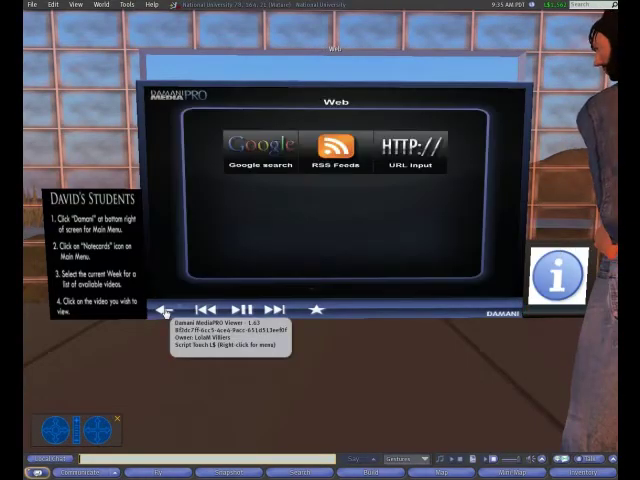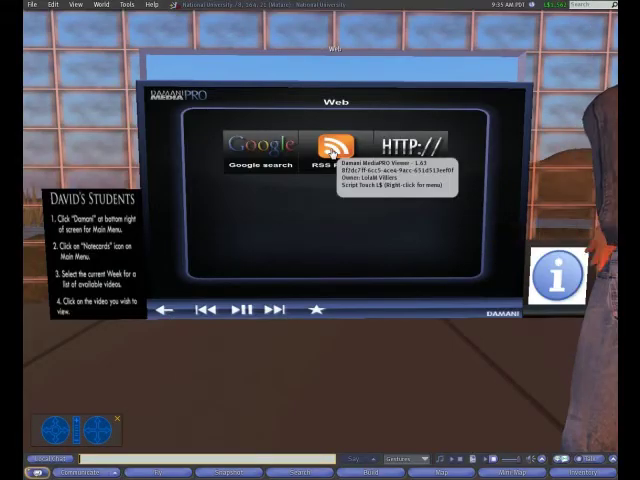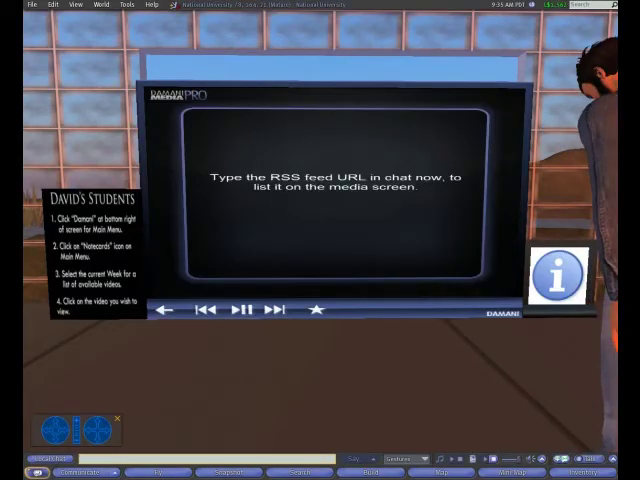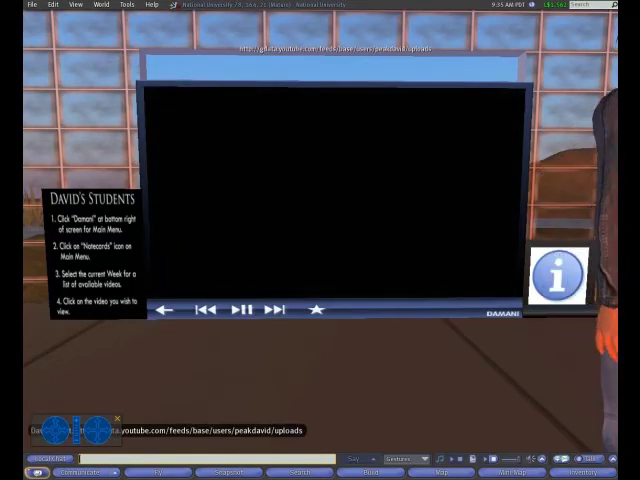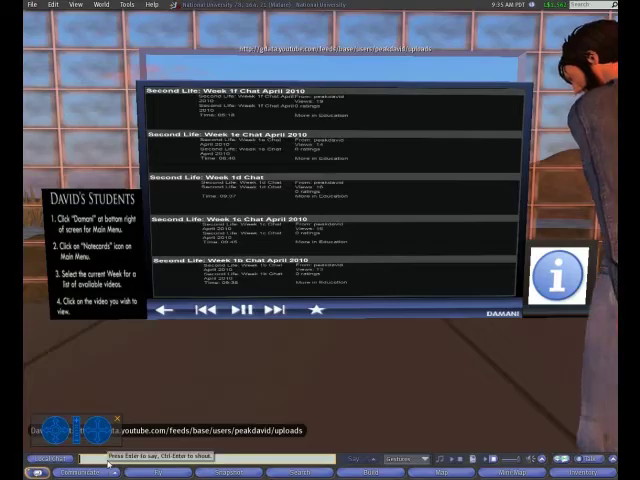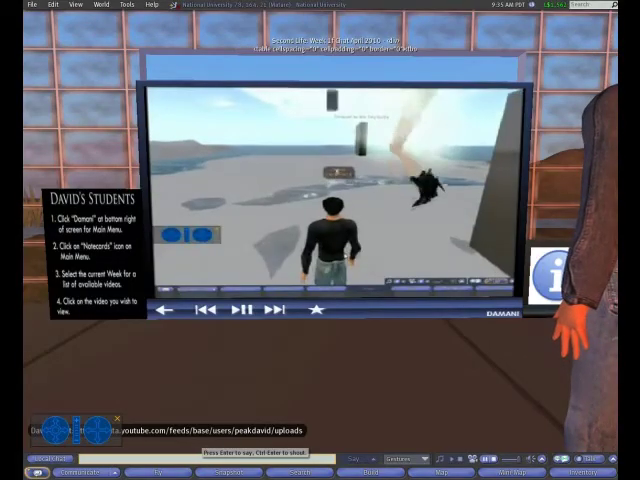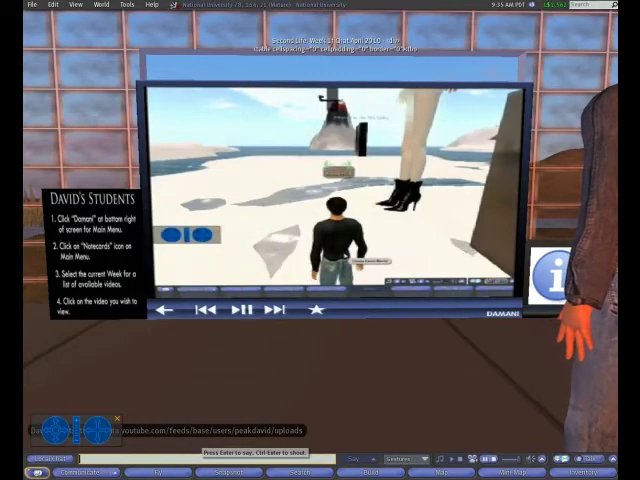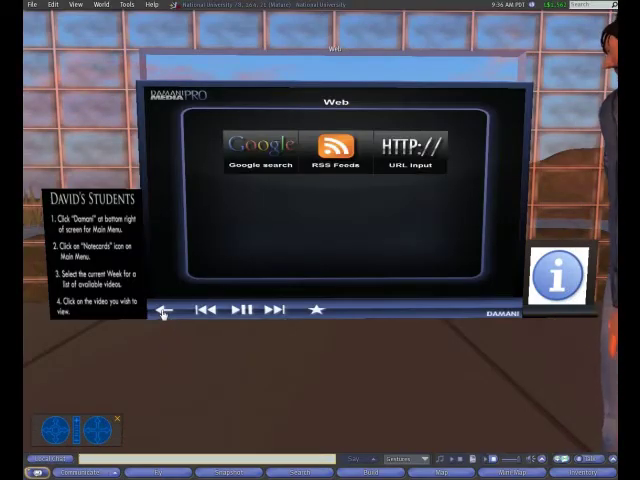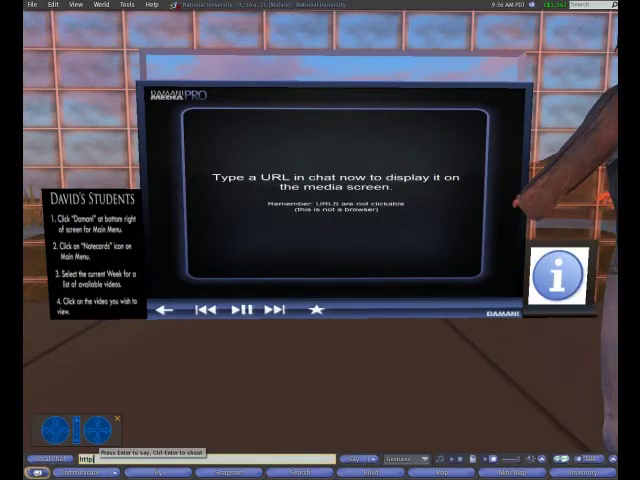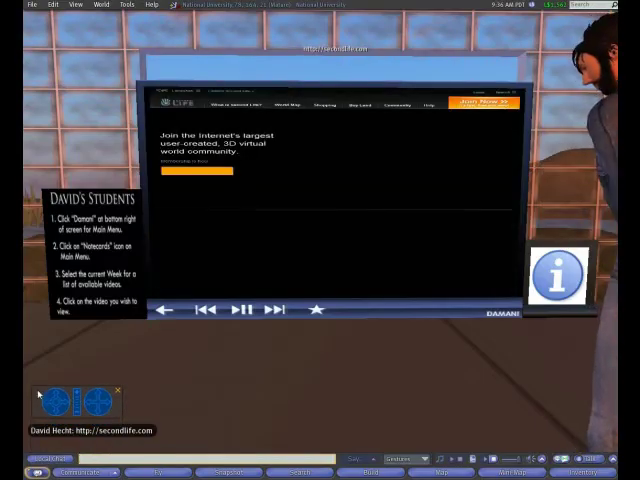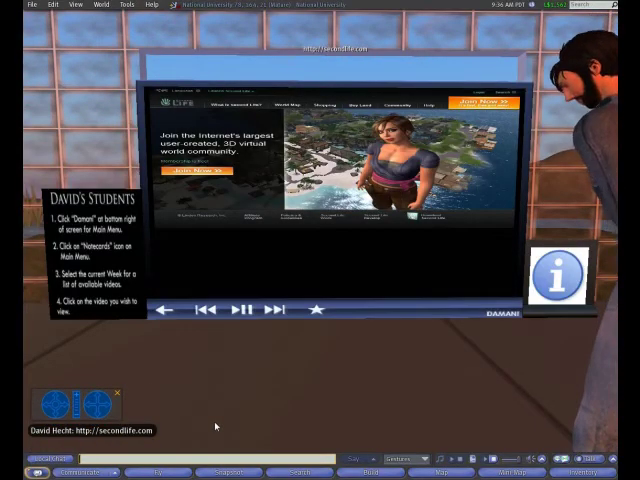Same for RSS feeds. For example, I will here type in the URL for the RSS feed that I provide for my channel on YouTube, including the latest uploads starring members of this class, or at least her shoes. Then, of course, there's the straight HTTP function in which you can type in URLs directly without having to search and go through a results page. I've typed in the URL for Second Life, and here's the Second Life homepage.